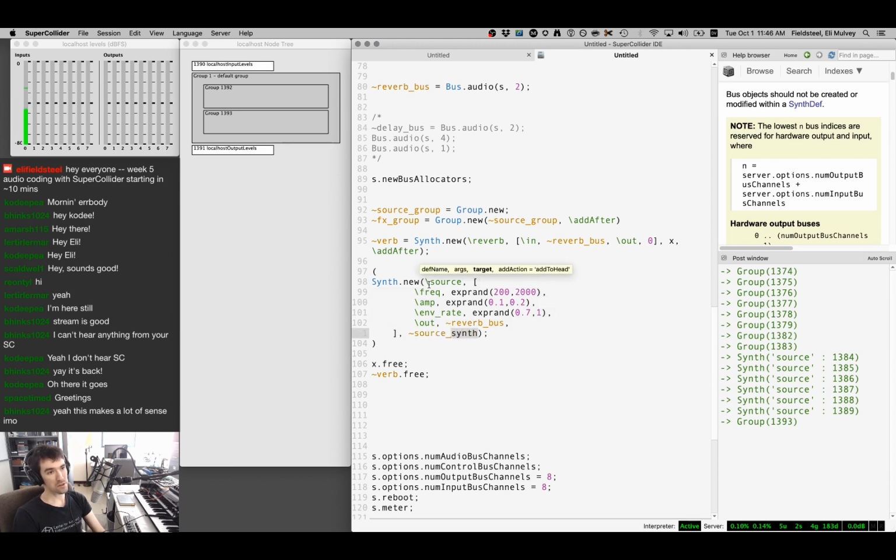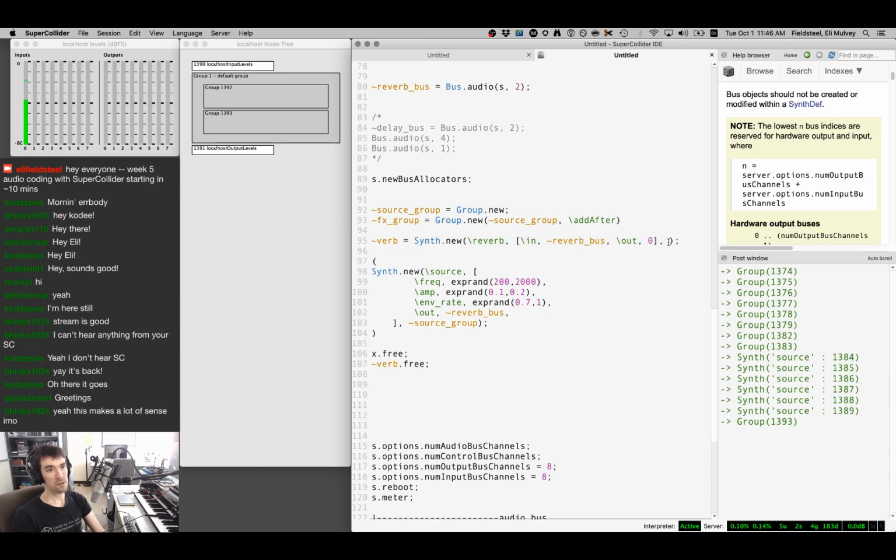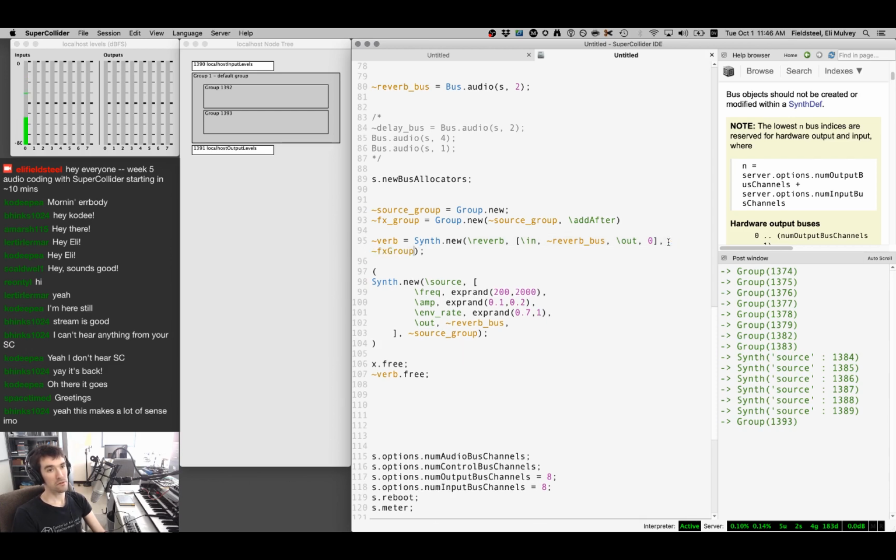source group, sorry, not source synth. And we'll do the same with our reverb synth. So our target now is going to be FX group. Sorry, that's not how I spelled it. I gotta really pick one, underscore or camel case. All right, so we're making a synth.